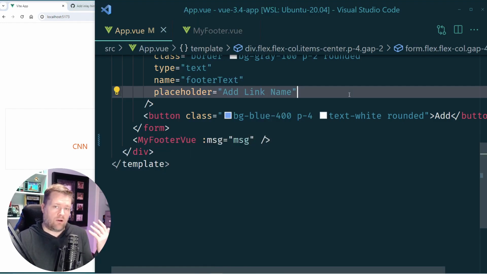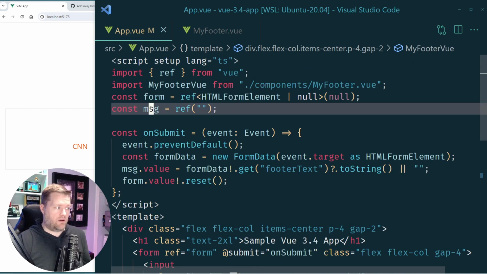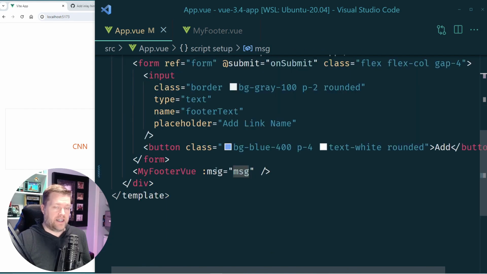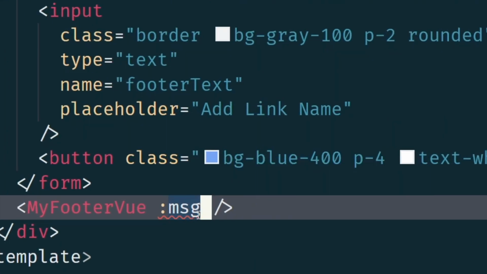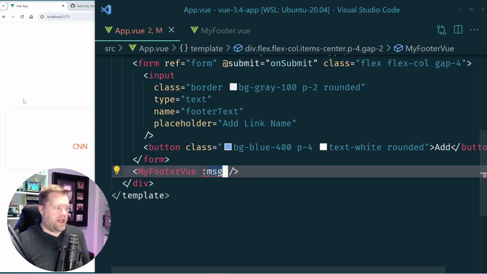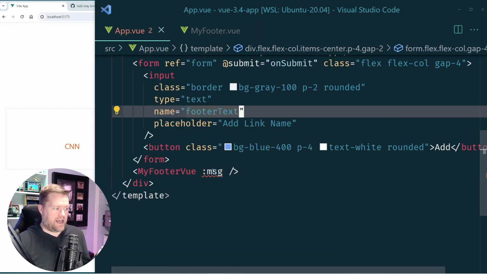Now with 3.4, there's an additional enhancement where if you use Svelte, you probably have heard this before, but you don't even need to put the equals message. As long as the value that you're using matches the name of the prop, you can delete the equals and just have colon message and it will automatically handle everything for you. So if I type in hello or I don't know, Fox News, it goes ahead and adds it in.